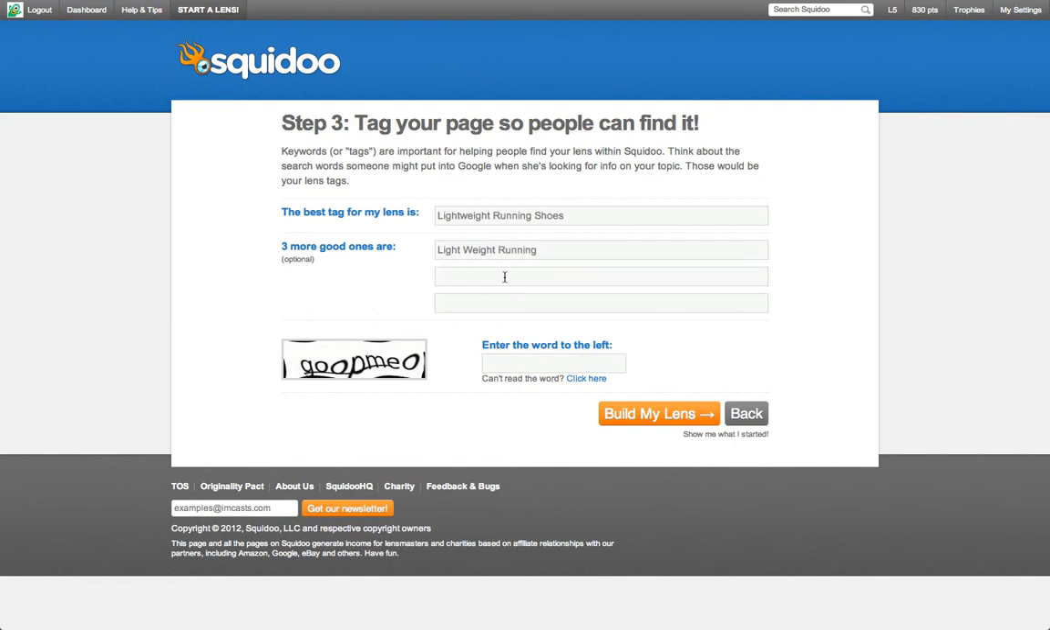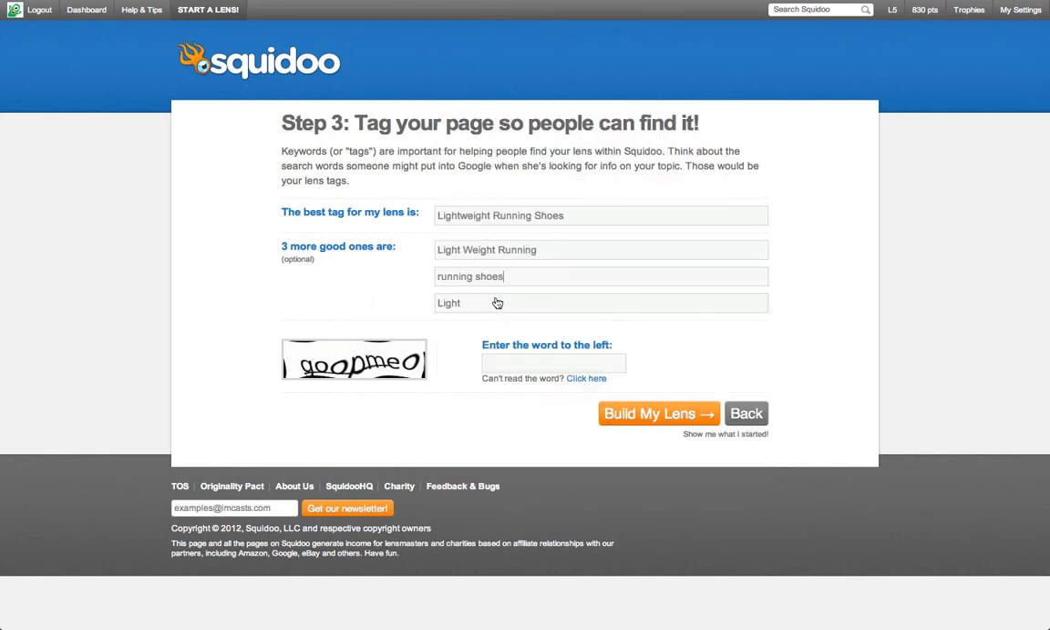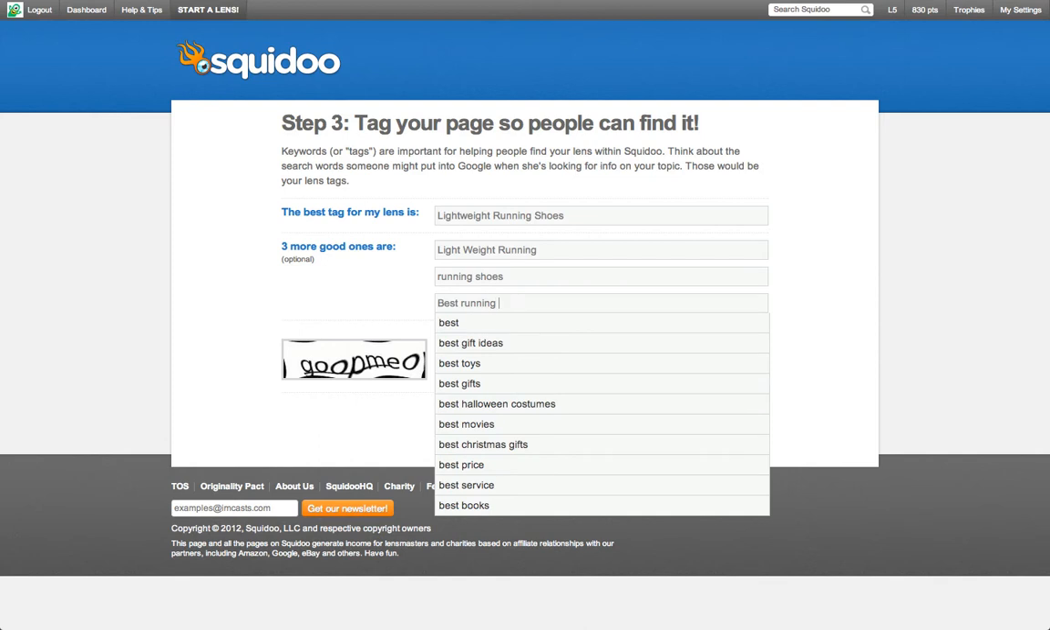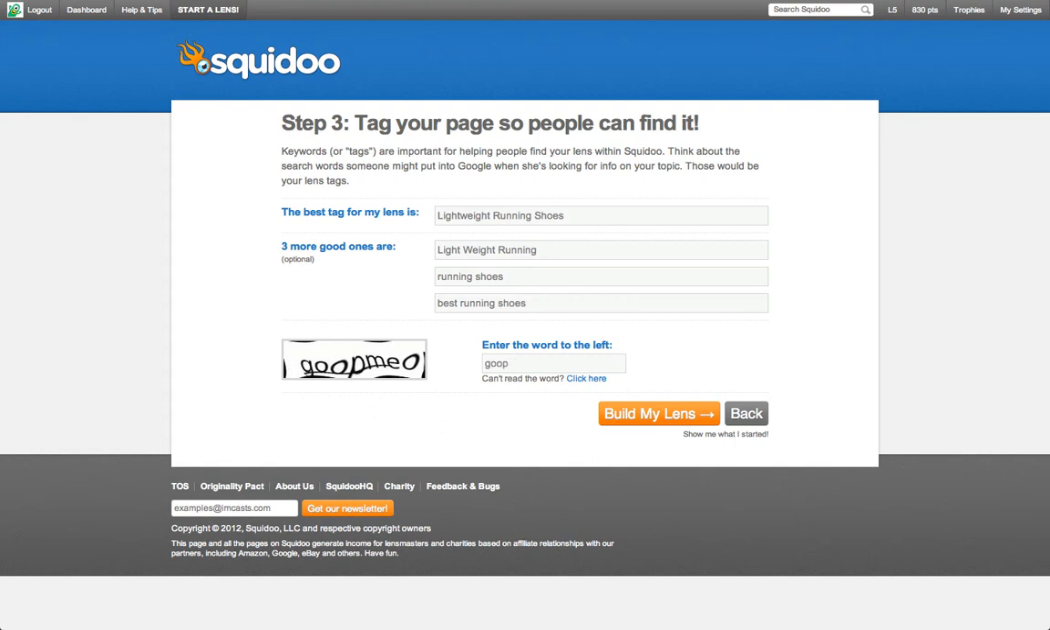lightweight is 2 words. I'm going to pick just select that, and then finally we'll add one more, so we'll create best running shoes. Finally we just enter the captcha, and then we click build my lens.